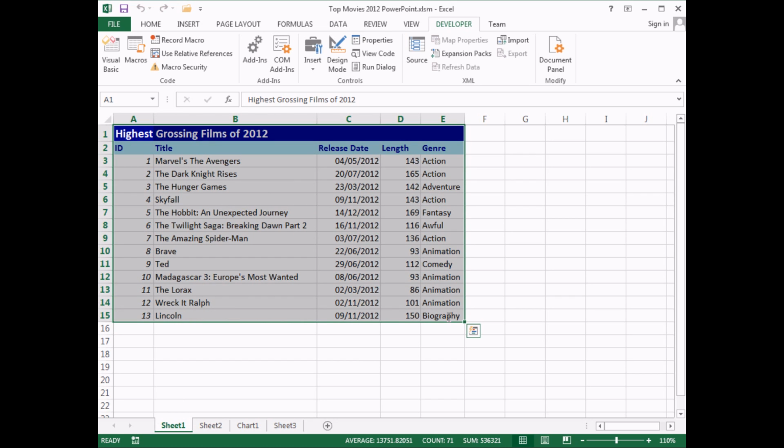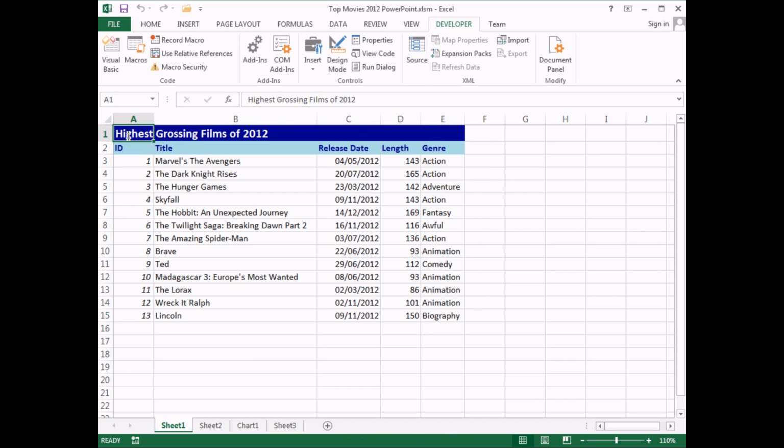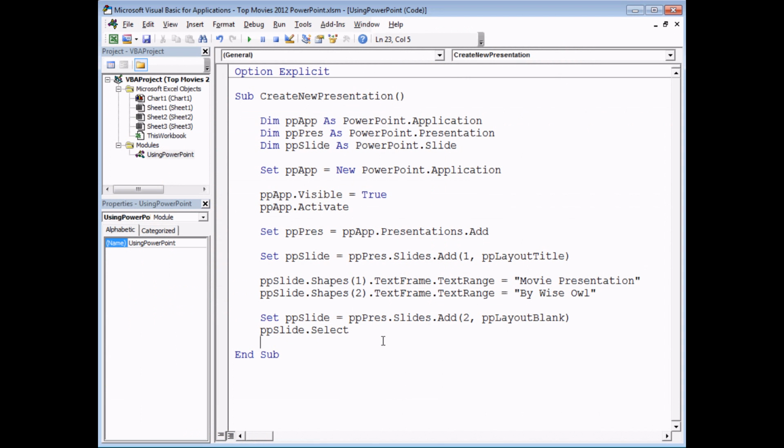The easiest way to select that range of data, assuming that the list might be a different size each time I try to copy it, is to refer to range A1's CurrentRegion property. So back in the VB editor, I can say Range("A1").CurrentRegion.Copy. That's straightforward enough. Now all I need to do is paste it into the PowerPoint presentation, with the slide that I've got selected. So to do that, I can say ppSlide dot.